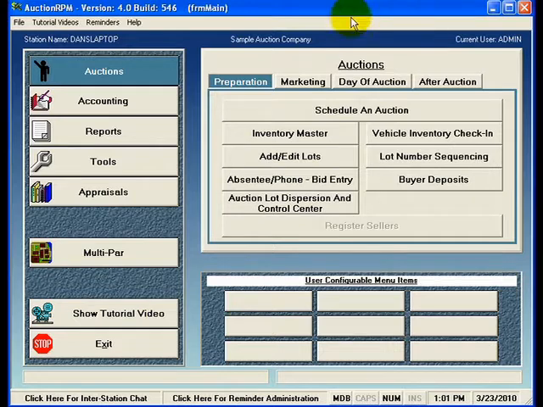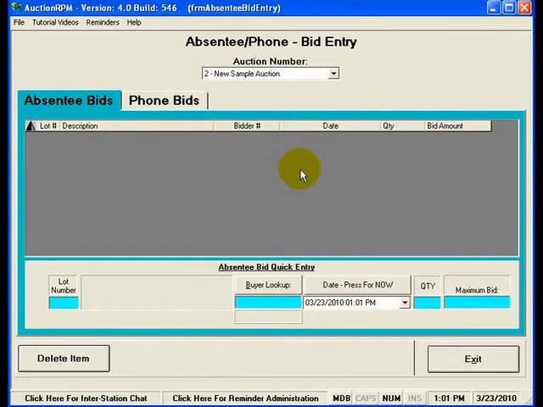Here on the main menu of AuctionRPM under Auctions and Preparation, you'll notice that there's an option entitled Absentee and Phone Bid Entry. The idea behind this is that it gives you the ability to record any bids where the person cannot personally be present at the auction.